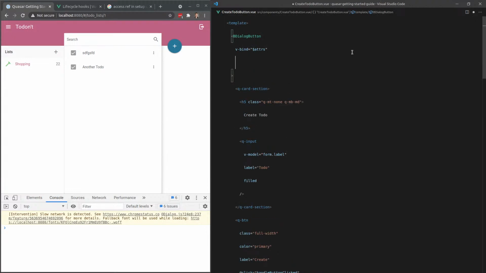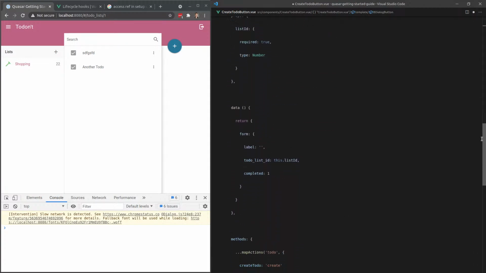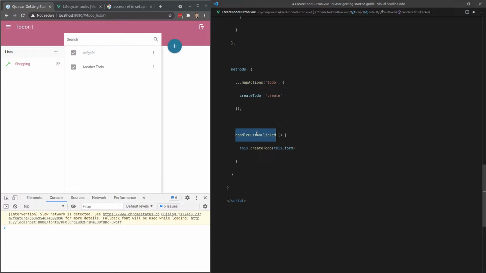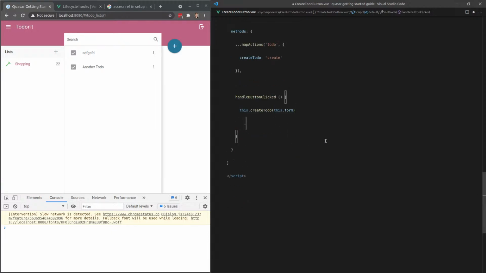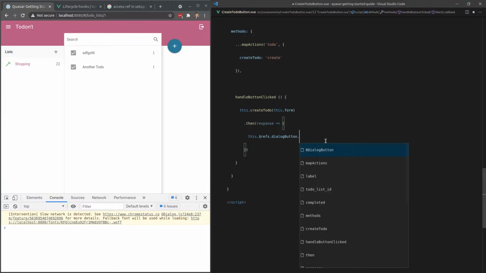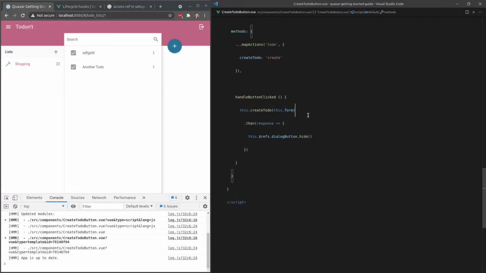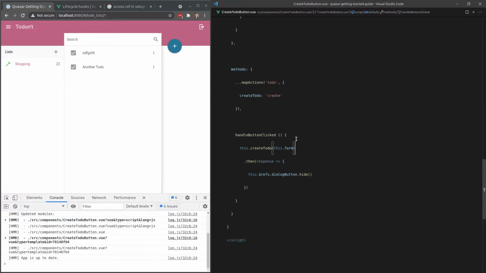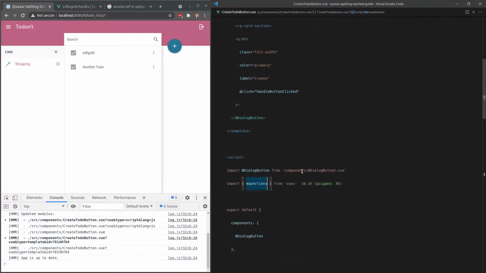And believe it or not, Emmanuel, we are going to be using a ref right now. So now we can say ref and call this dialog button. And then we can say here, and this is why I always have a handler, because you always end up needing one. Dot then, we'll take in the response there. And then I can say this dot $refs dot dialog button, and we're going to hide that. We've also got that spinner as well, don't we? So we might as well go ahead and get that done now while we're at it.